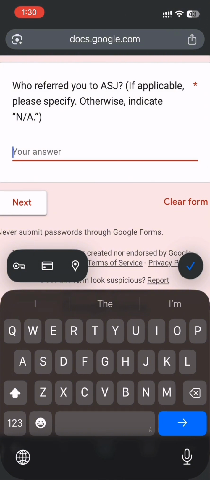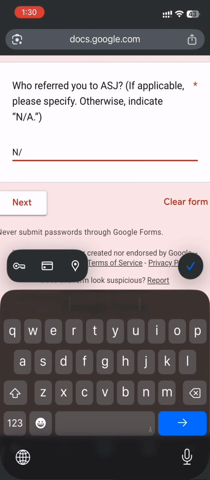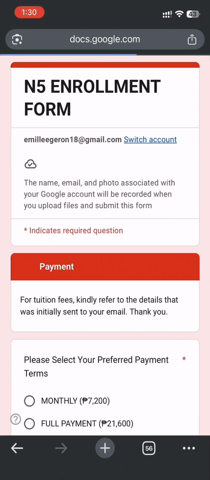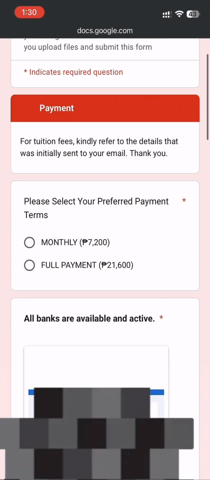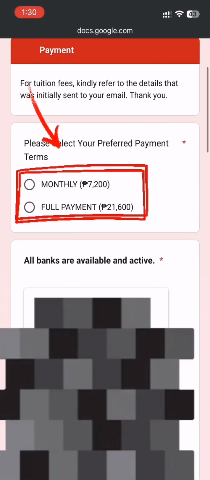After completing the info, click Next. The next process is the Payment section. You will be asked to choose your payment terms, either monthly or full payment. We have to blur our bank accounts for this tutorial, but they will be visible when you are doing it yourself. All banks are available and active. You may settle your payment using them.